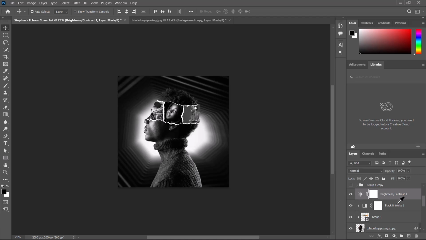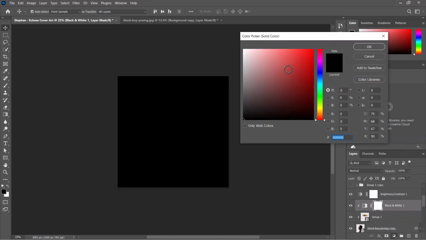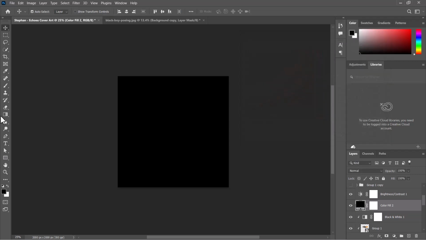So I'll add it below our brightness. Yeah, so just add a solid color layer, make it black like this, and then I'll come to the gradient layer from this left panel here. Then click on the layer mask.